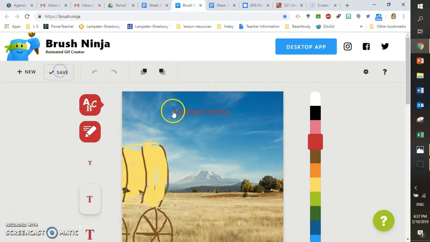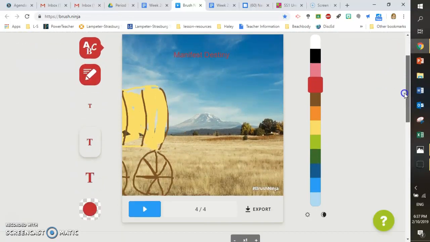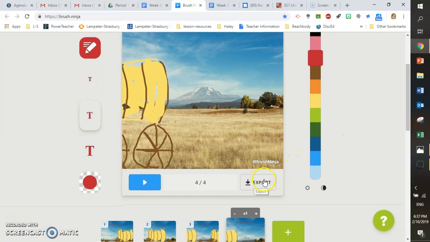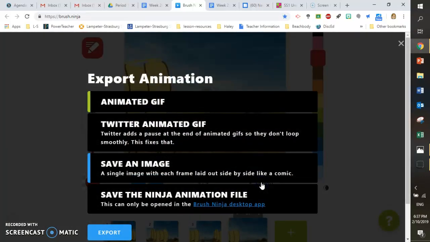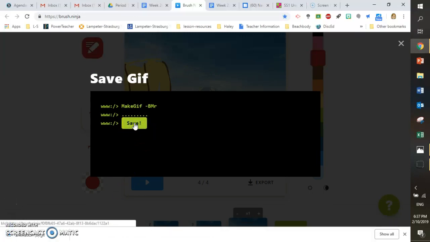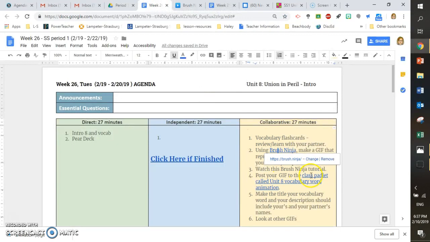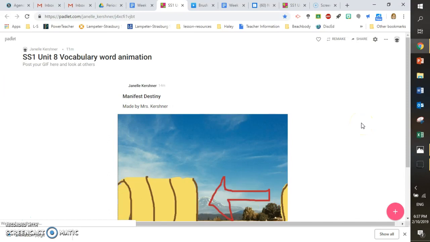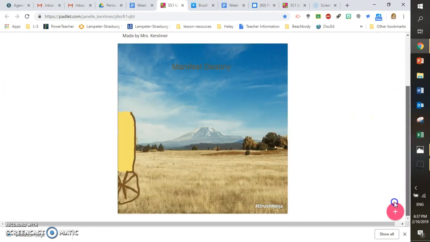I click save. And then I want to download it, or export it. So you come down here and you click the export button, and you want to choose animated GIF, and you're going to click export. And okay, so there it is. So I click that, and then it downloads it, so it'll hold it on your clipboard for you. And then you'll go to the Padlet, and so on the agenda, you'll click Class Padlet. It takes you to the class Padlet.